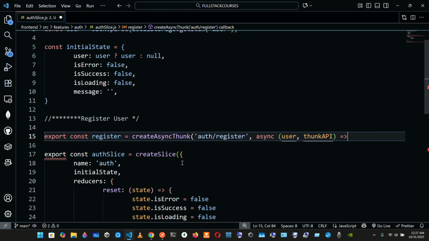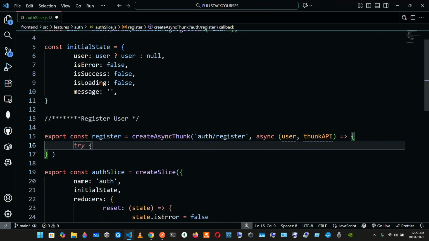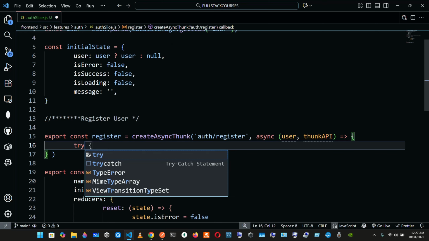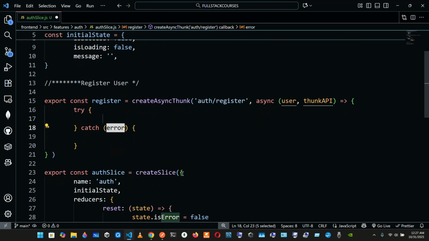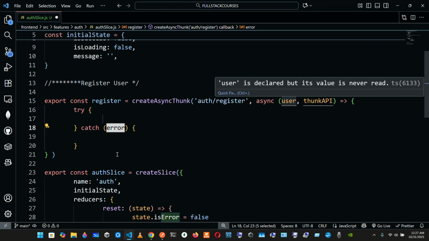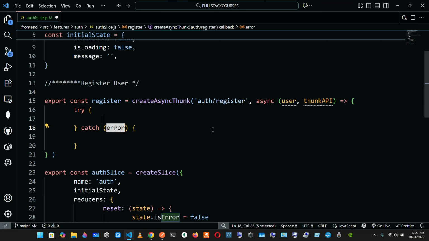Yeah, we have the export const register createAsyncThunk. We have the async user, thunkAPI, and this one I missed right here, so I'm gonna put it like that. And we're gonna open curly braces, and inside of these curly braces we're gonna have the try and catch. Okay, so when using Visual Studio Code, make sure that when you open a parenthesis you close it, and when you open a curly brace you close it.